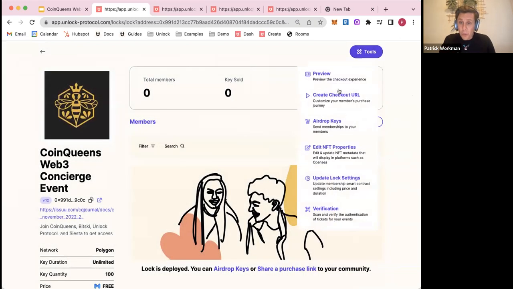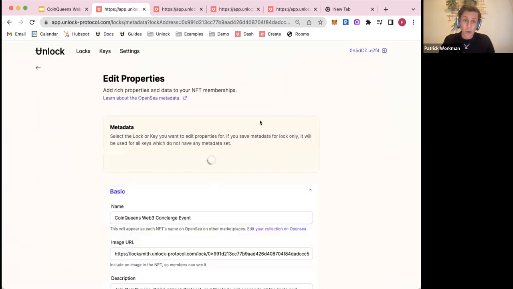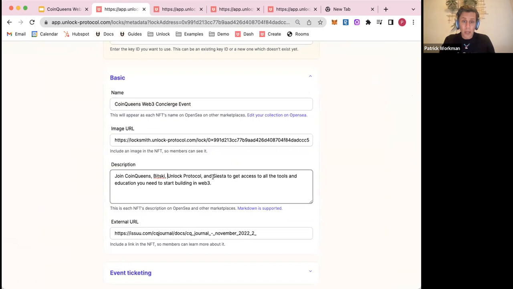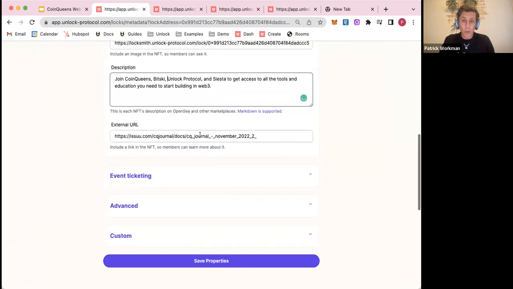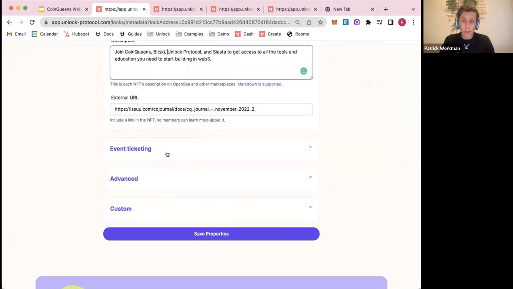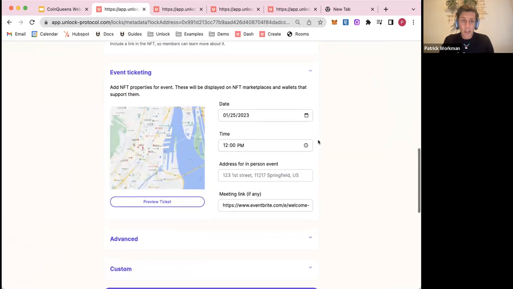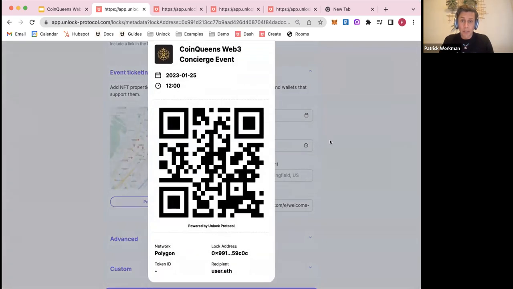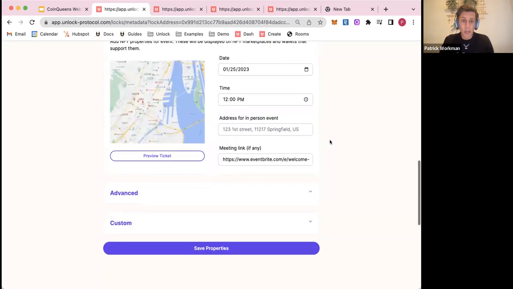Through here, you can also do some cool things. You can go through and edit each one of your NFTs. So you can change the name, you can change the event details, you can include external URLs. In this case, it's an online event, but when you go through and claim the ticket, you'll get a QR code. So it would look something like this that people could then use.